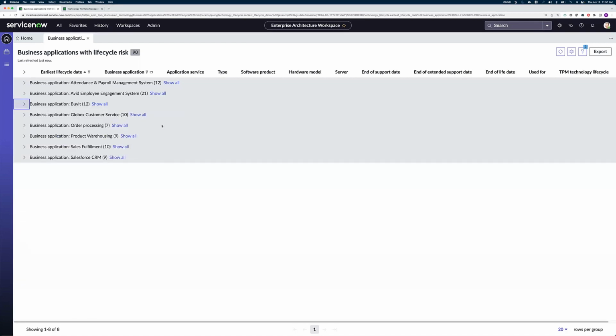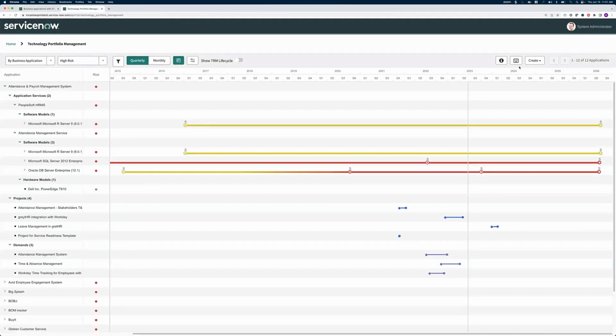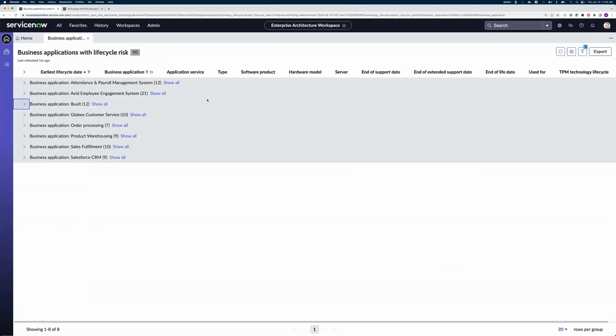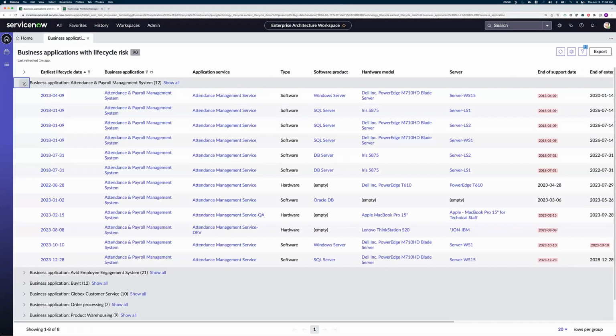I can create demands to go out and deal with them. One of the things that's coming is the ability to create a demand from this view. We don't yet have it. That is something that I do have up here. I can create a demand. I can actually even create a project to address something that's going on in this. So in this view, as I said, we're seeing everything all in one place.